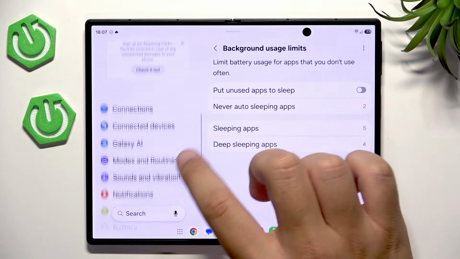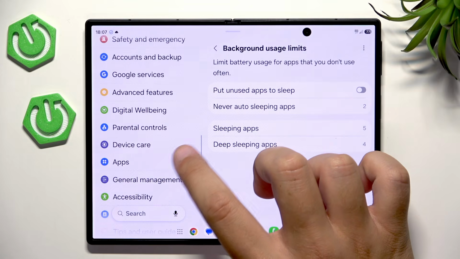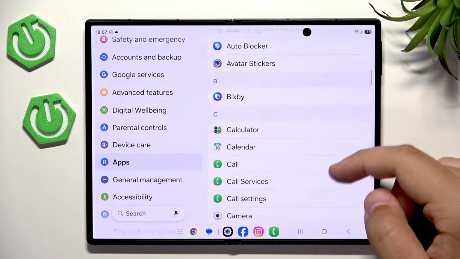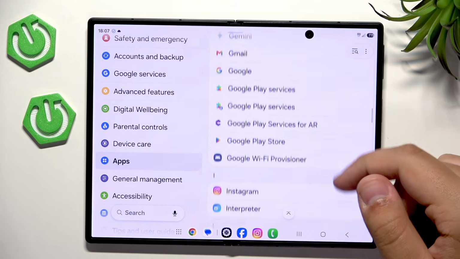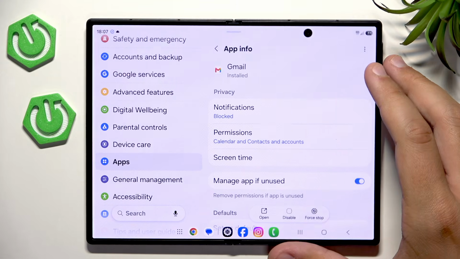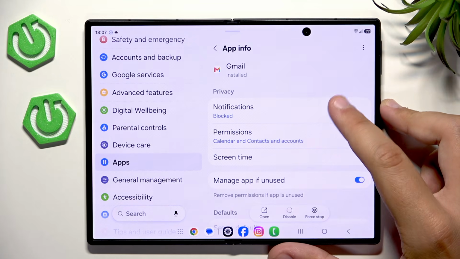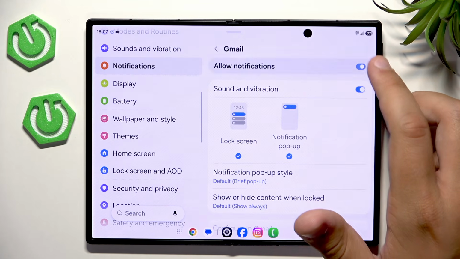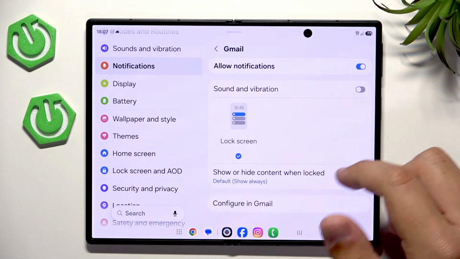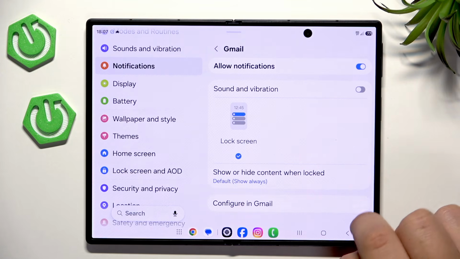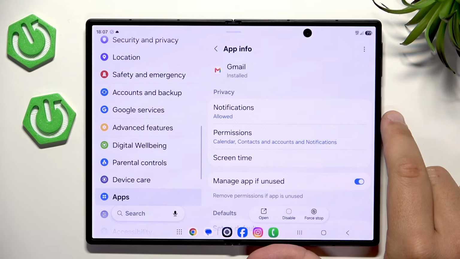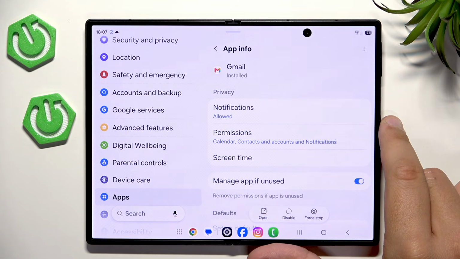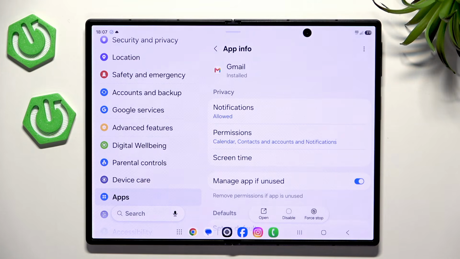Of course, make sure to go to the apps, and once in the apps, find an app. For me, it will be, as I've mentioned, Google. And now in the Google app, we want to make sure that notifications are not blocked, that we allow notifications, of course, without sound, but for example, on the lock screen. Now we get the notifications from Gmail and everything should work.